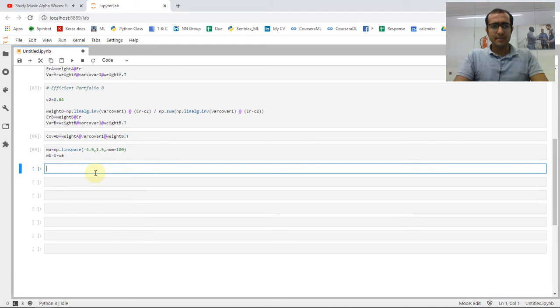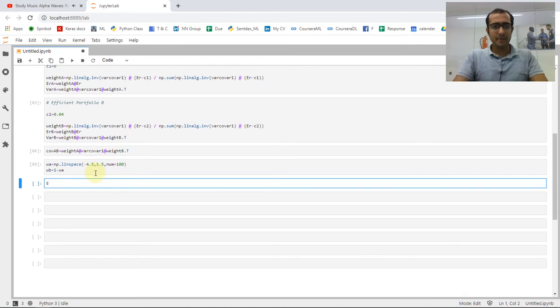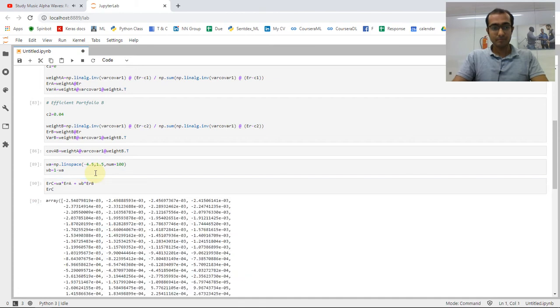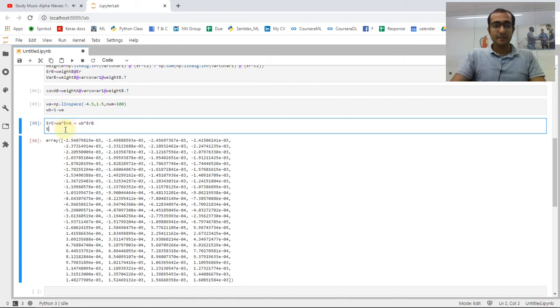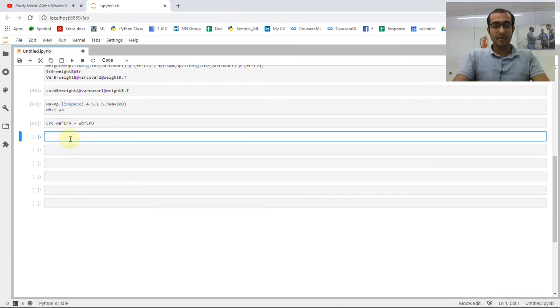Now let's calculate, first of all, the expected return for C, which is basically weight of A, which is an array, multiplied by ERA, which is a number, plus weight of B, which is an array, multiplied by ERB. Perfect, we get the array for ERC. Similarly, we need an array for standard deviation of C, because in efficient frontier we have standard deviation on x-axis.